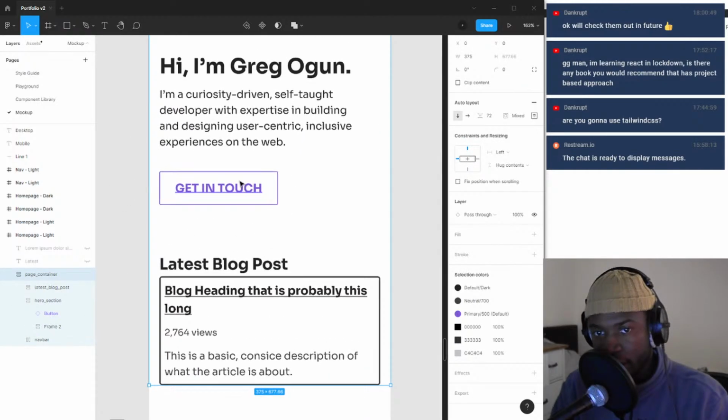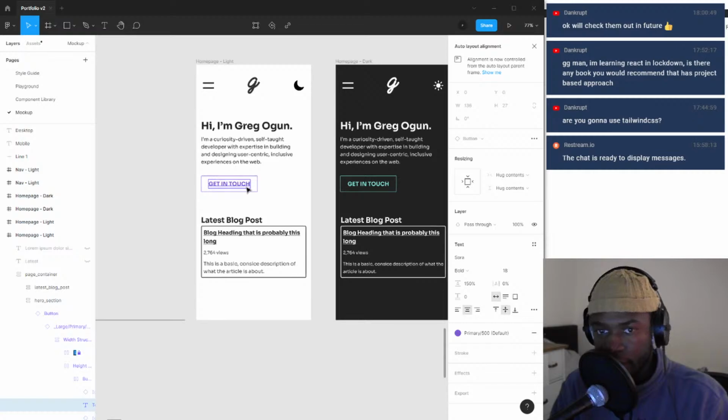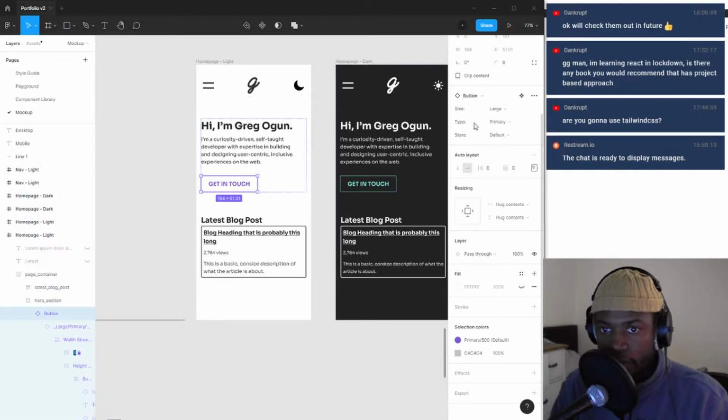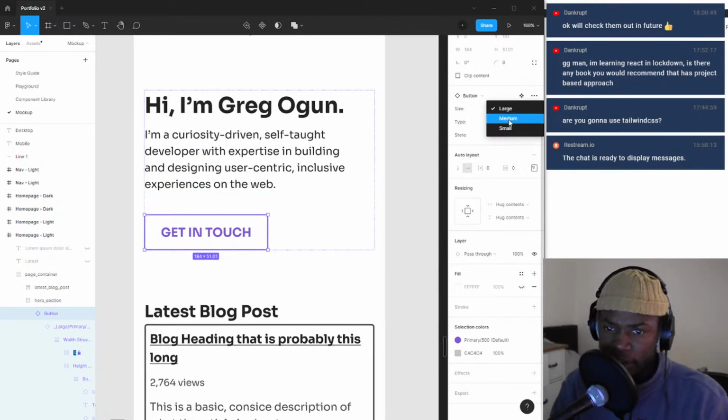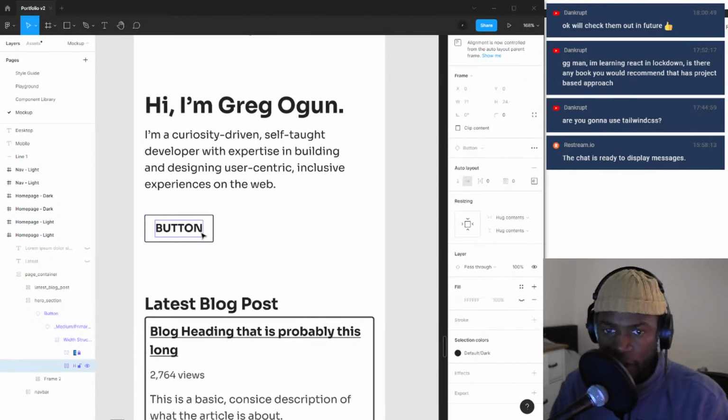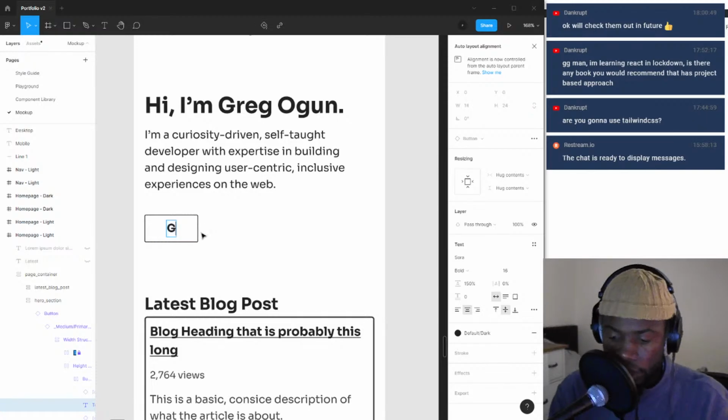So that is how quickly you can create a button that fits your needs. But suppose we wanted to make this a bit smaller, we can make it a medium button, and then obviously we have to come back and do all this stuff again.